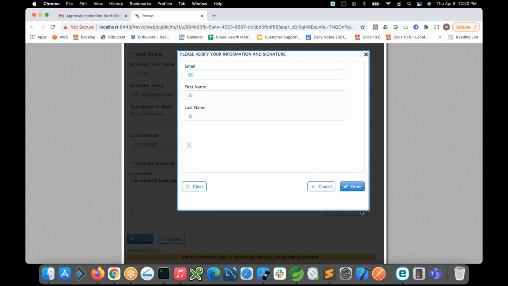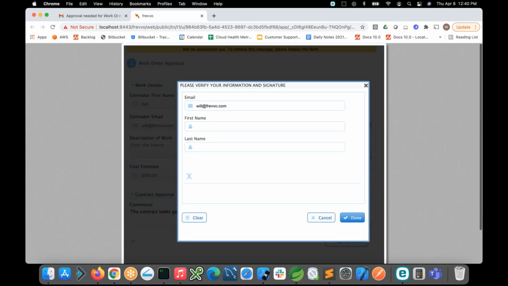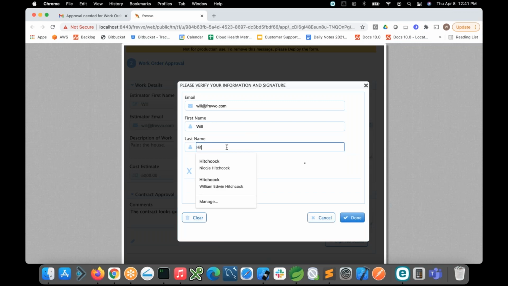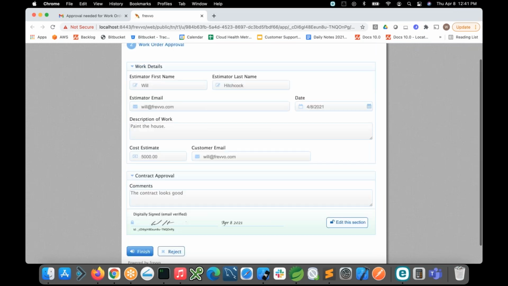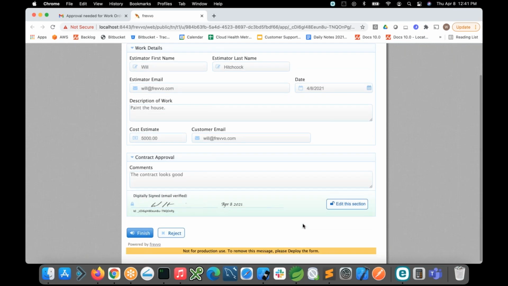Now, once you click sign, in addition to the wet signature, we want you to provide some additional information. I need to provide the email that was used, and this is actually going to be checked against the task to make sure it matches. I'll provide my first name and last name. And now I can sign. Click done. And there we go. Now we have an email verified digital signature.